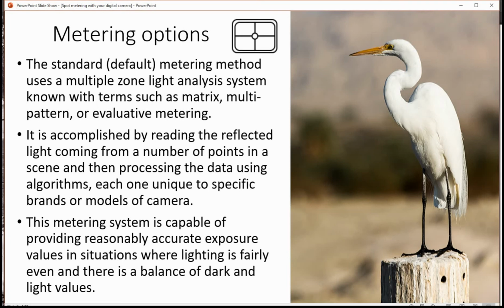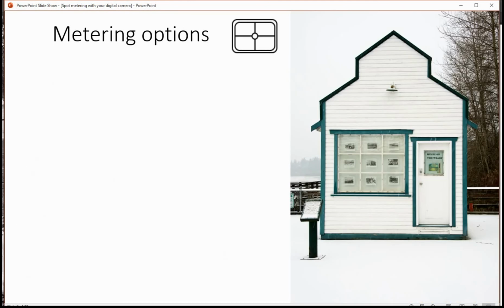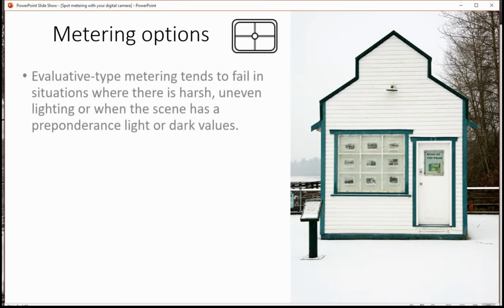Now take a look at the image to the right and notice the numbers that I've given to the various different points there, and that ranges from a value of 1, which is very light, to a value of 10, which is very dark. Those average to a score of 4.1. Okay, so here's another picture.